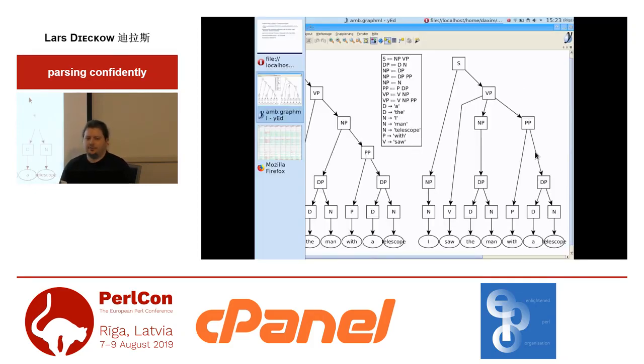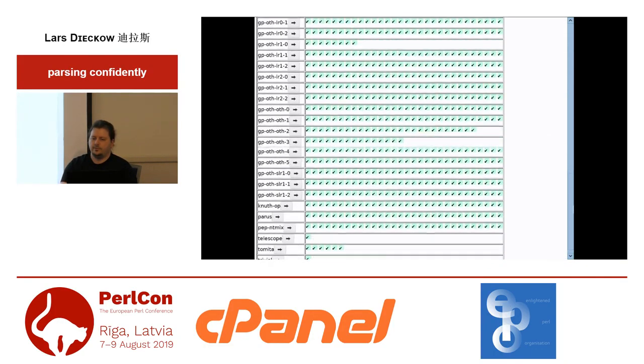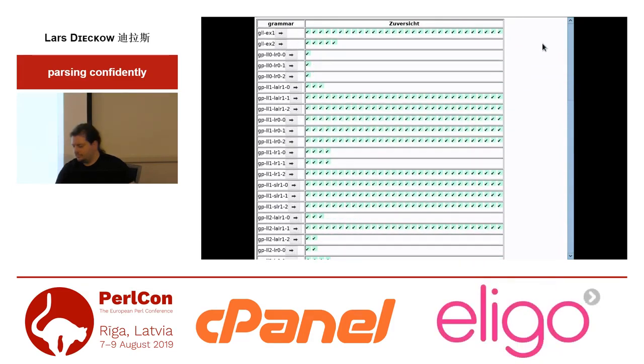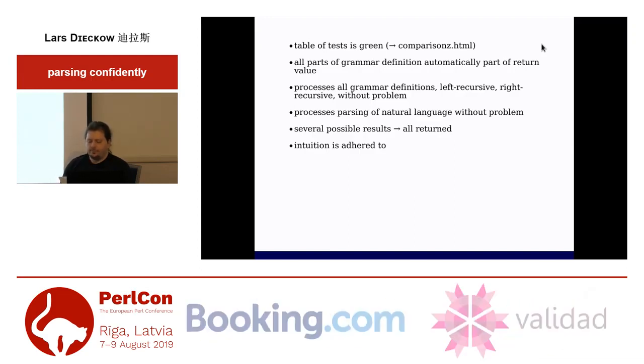So the table of tests for this parser is green. This means that the parser accepts all grammars, unlike the other parsers which bomb out. It is free of limitations. All parts of the grammar definition become automatically part of the return value. It processes all grammar definitions without problems. Left recursive, right recursive does not matter. It parses natural language without problem.